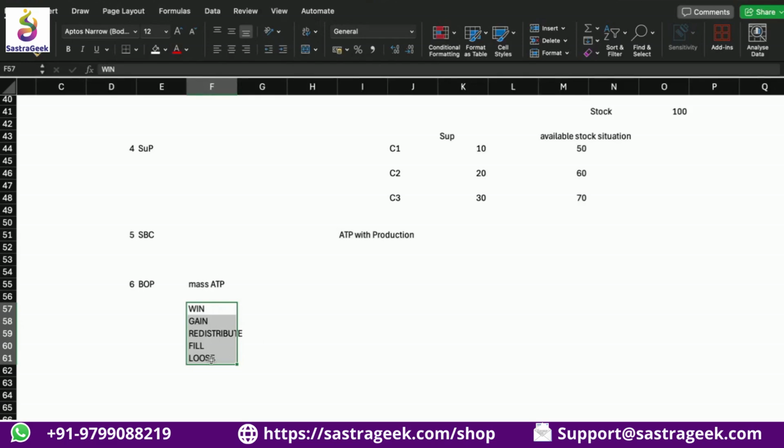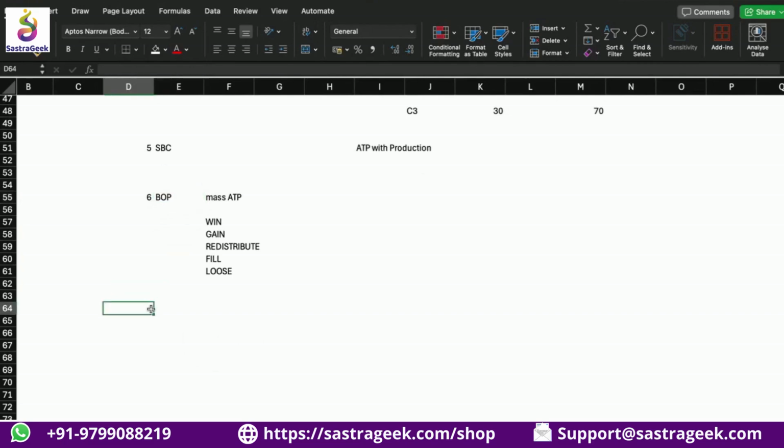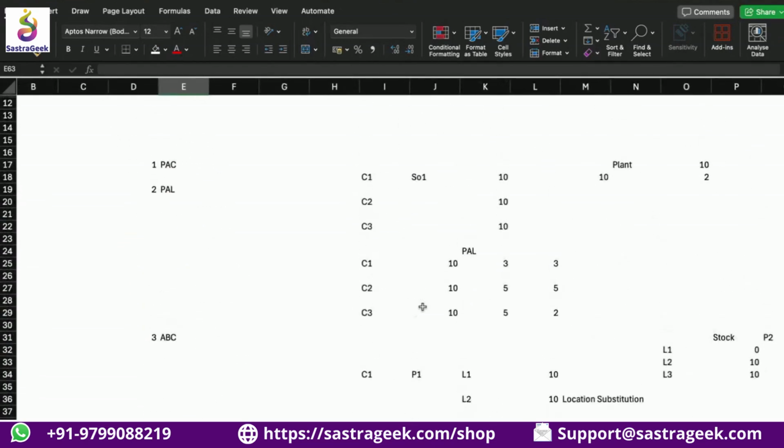So this is one more functionality which you get as a part of the aATP solution. Now the next functionality which you get is business process scheduling. We call it BPS. For example, if you see this situation, I bring this.